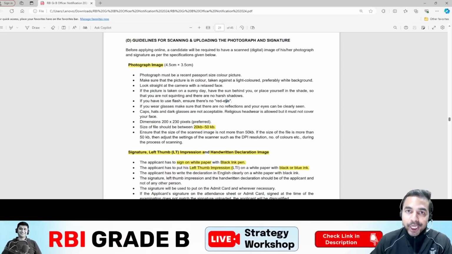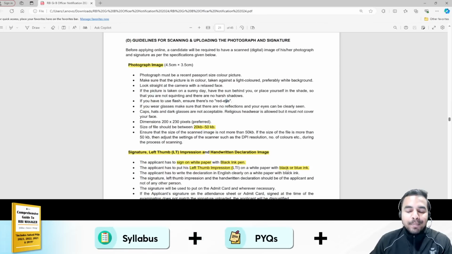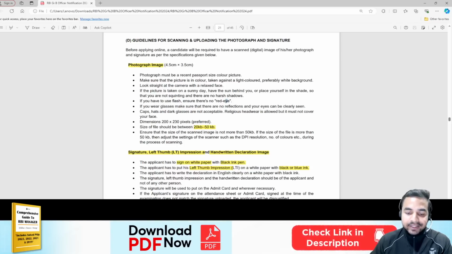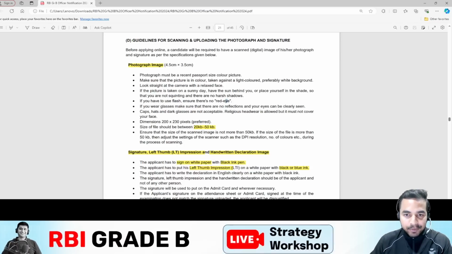If you violate this size, then you will not be able to upload your signature successfully while filling out your online application form. And the same goes with the photograph or thumb impression as well as the handwritten declaration. The left thumb impression must be on a white paper with black or blue ink. And the handwritten declaration must be on a white paper with black ink, and the size must be between 50 KB to 100 KB. I hope that these details are very much clear to all of you.